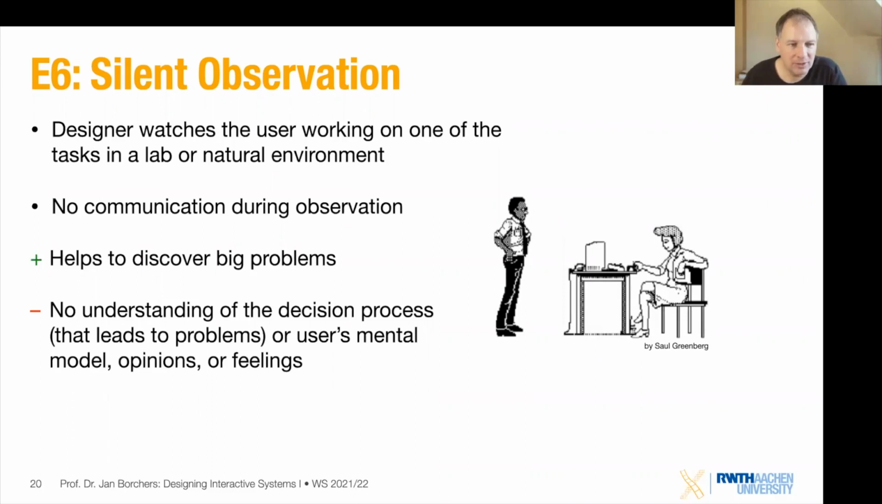So the thing here is, this is really hard and unnatural. There is no communication during the observation here, okay? So before that, of course, you talk to the user and you explain to them what they should be doing. So you give them a concrete task and then watch the user do it. For example, using one of those lab settings that you just saw earlier with all the recording possibilities.